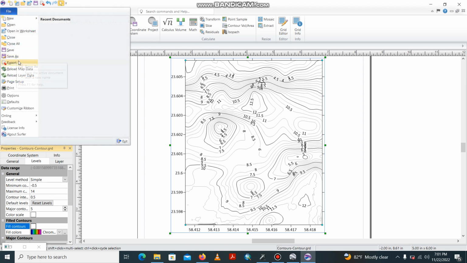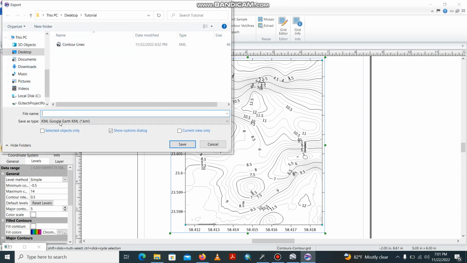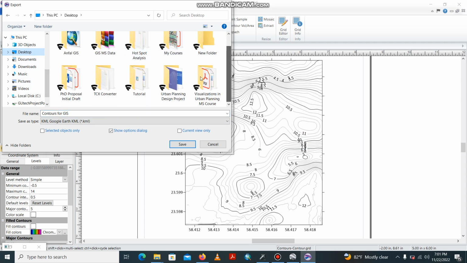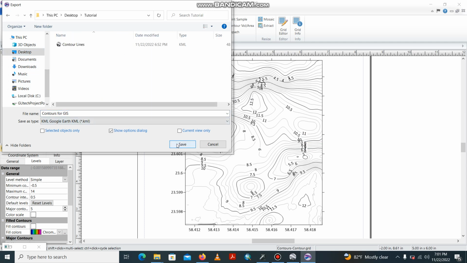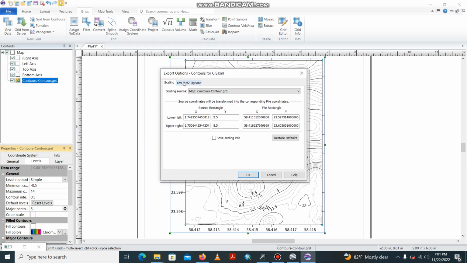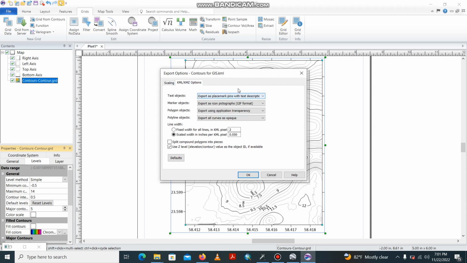I will export this file from here as a Google Earth KML file. I will name this file contours for GIS. Please make sure you save everything in the same folder where you're working. When I click on save, it asks for various options. In order to work in GIS, you will go to this option, and now this is important. I will tell you which options are important in order to save your work in GIS.